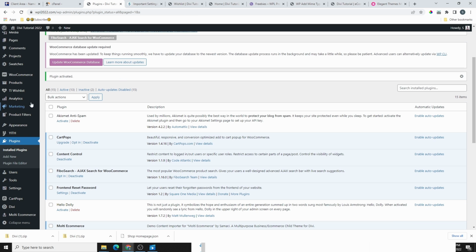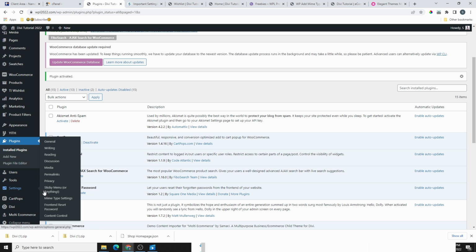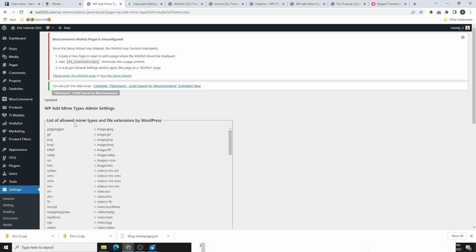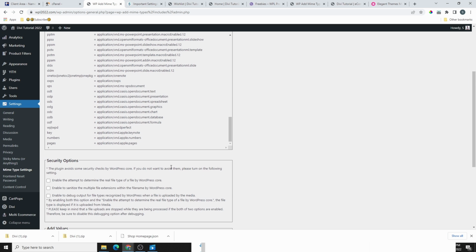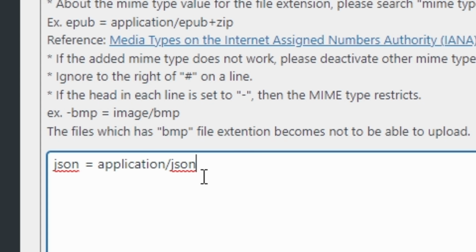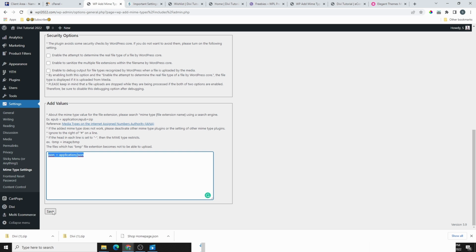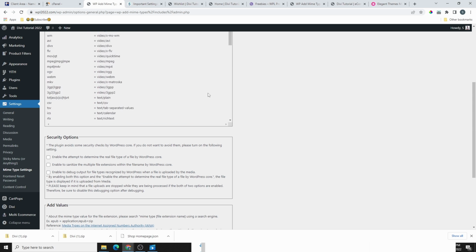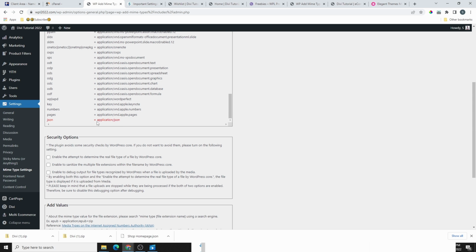Now that we have that plugin activated, if we go over here to settings, we are going to see a new option here. Mime type settings, go ahead and click on that. This is going to show you the list of all the files that you can upload to WordPress. You can see here we have PNG, we have GIF, we have so many file types here, but we don't have the JSON file. So what we need to do is scroll down here and add a new value. Inside here, all you need to do is type JSON equals application/JSON. This is what you need to type. Once you type that in there, go ahead and click on save changes. Once you add that and scroll down all the way here, you can see that JSON file is now added here. We can now go ahead and import JSON files to our website.